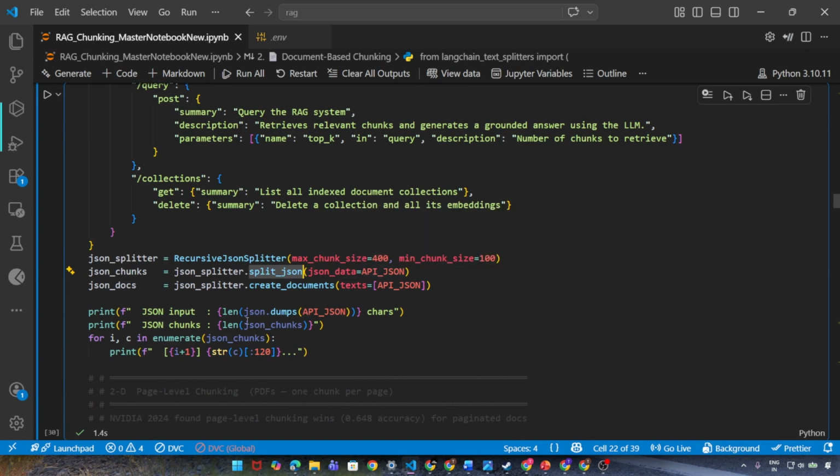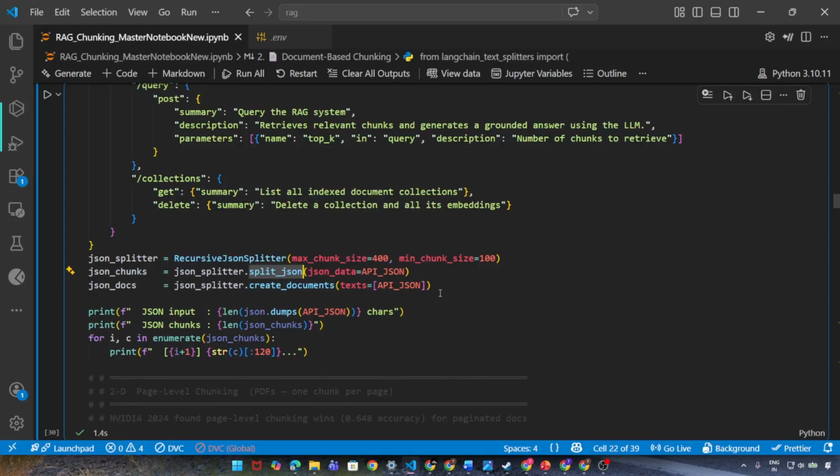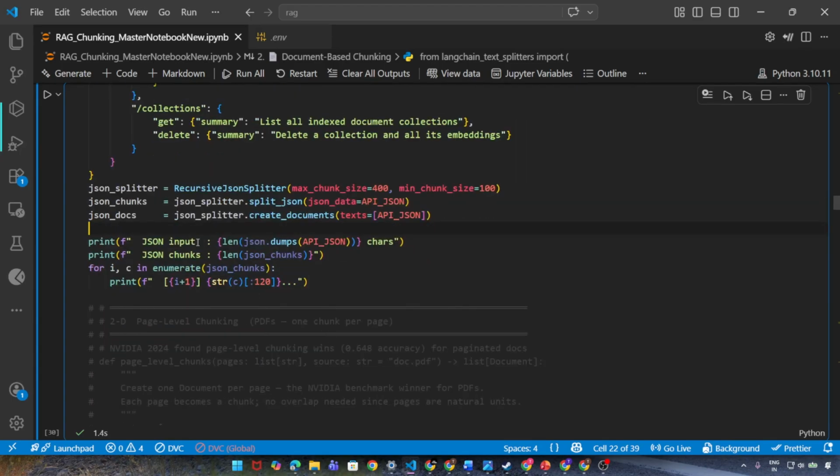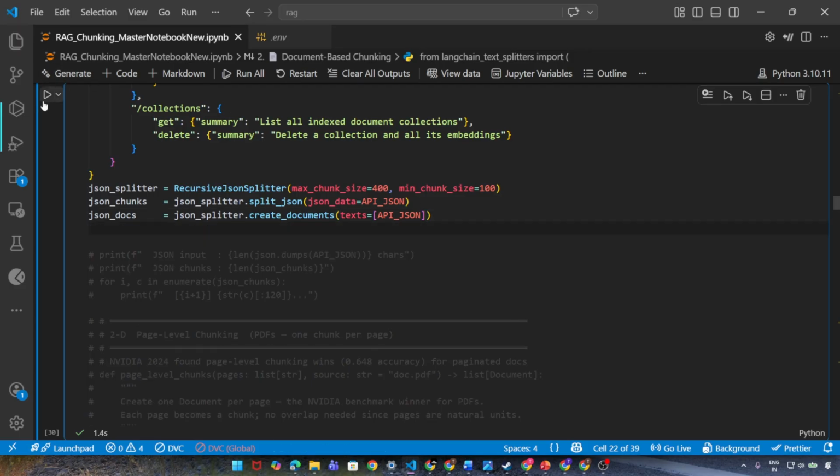Split JSON will give you the chunks. And when you call create documents, it will create the chunks first, and those chunks will be converted into LangChain documents. I just wanted to show you that first. So let's check the JSON chunks. Let's first execute this code. Okay, I have executed this code, and let's see the JSON chunks first.